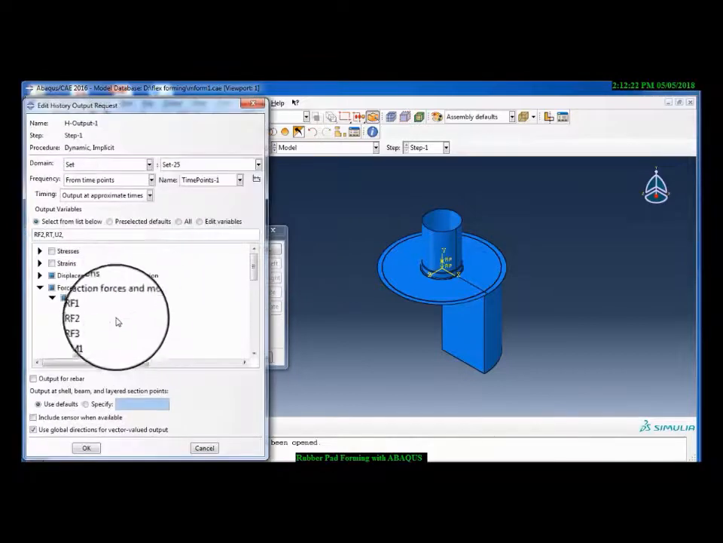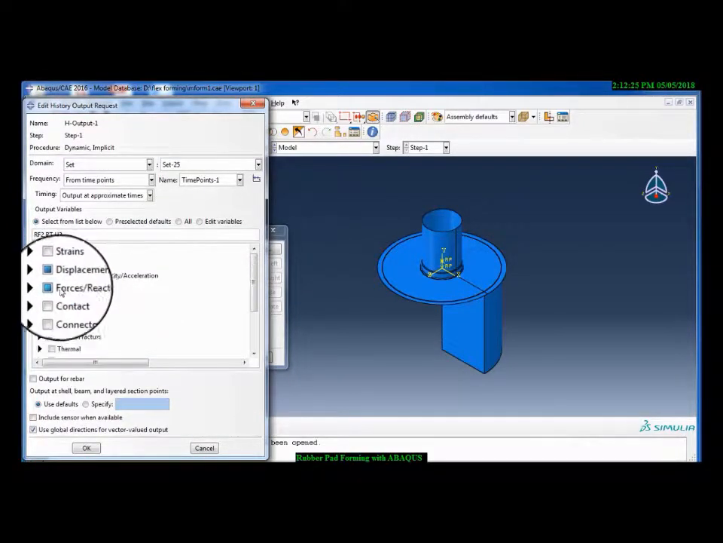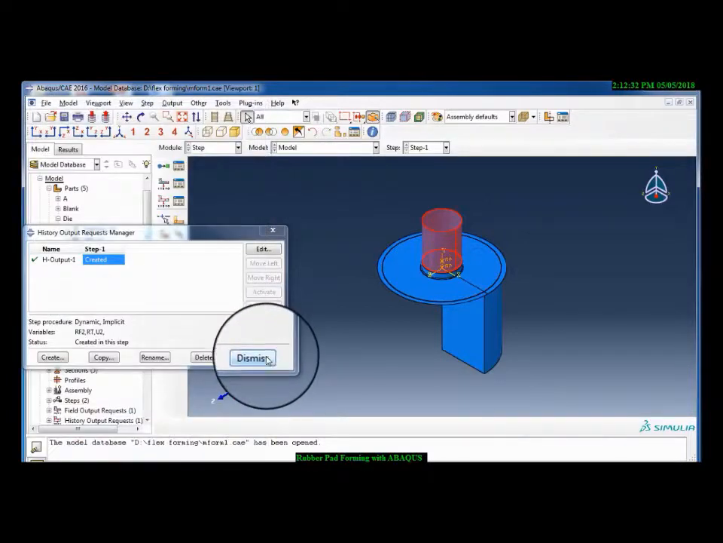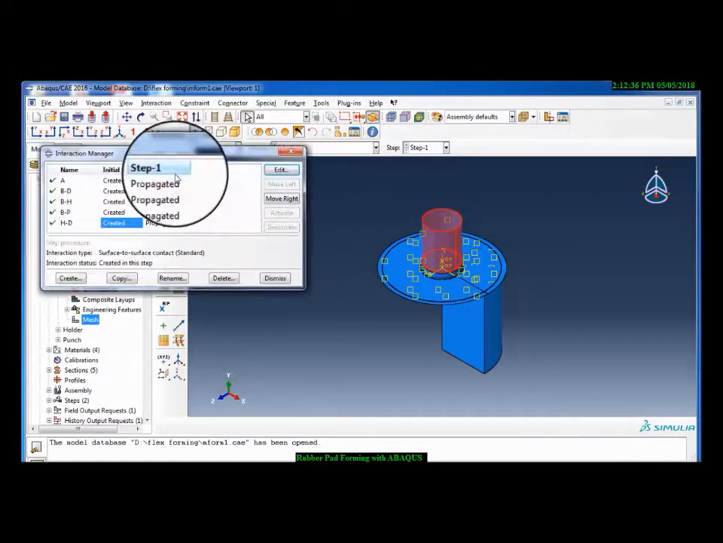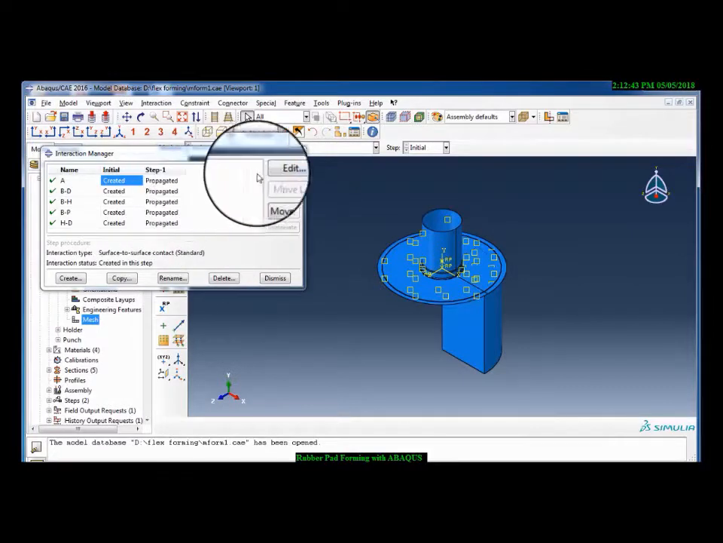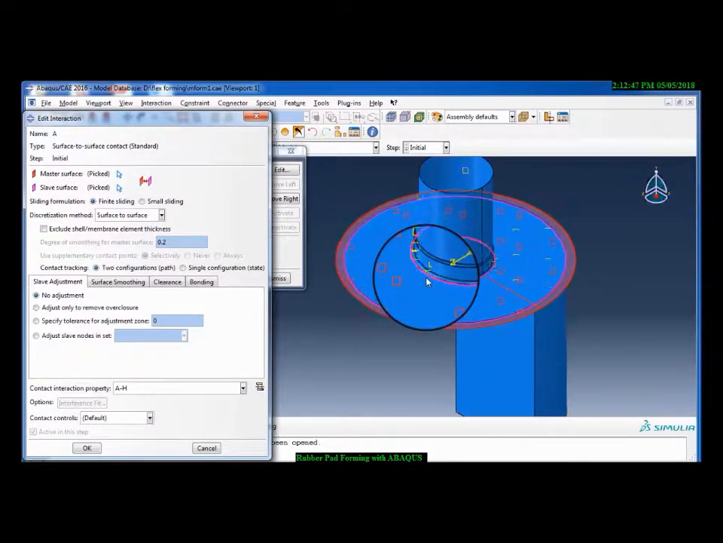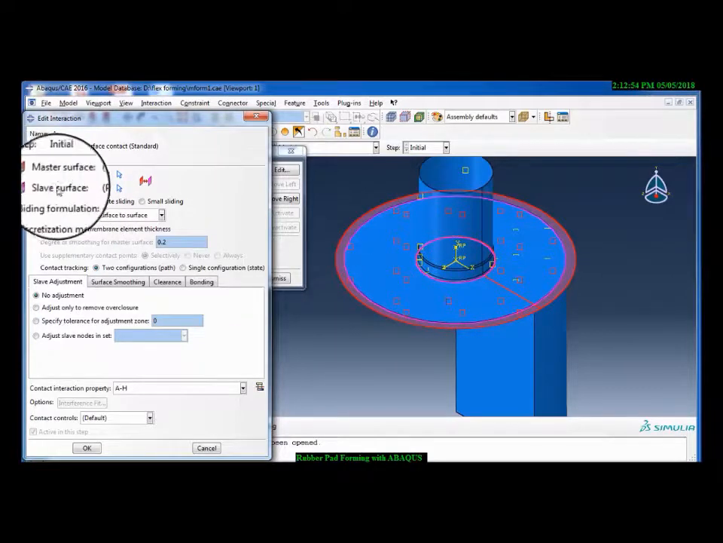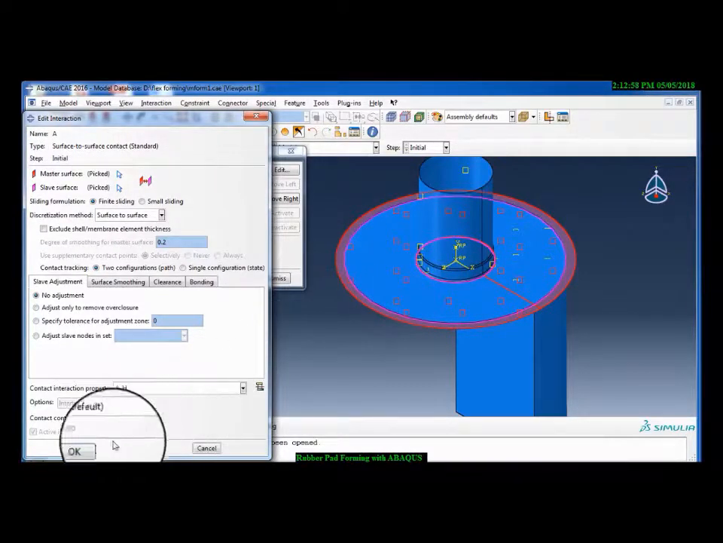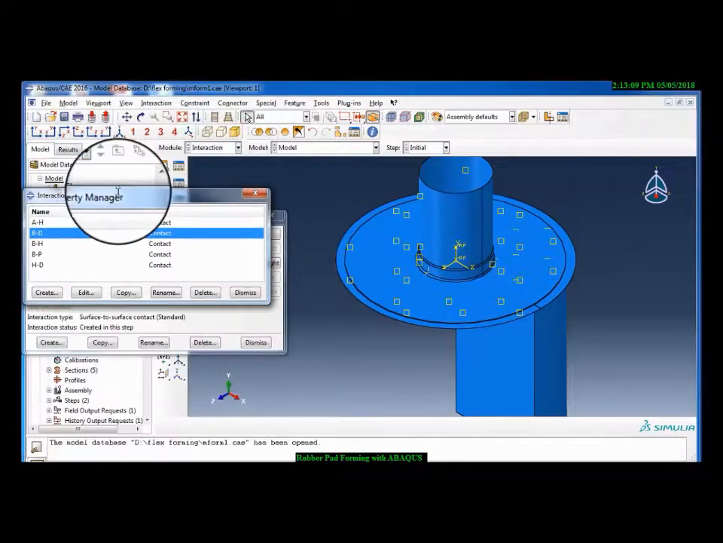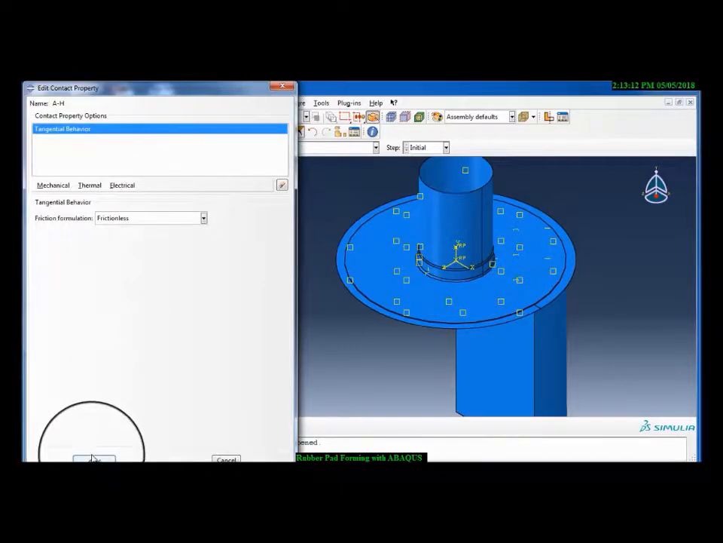The punch displacement and the reaction force in the Y direction are selected as the time history output in this project. In this project, we have five interactions. Interaction one is between the blank holder and the adjustment ring. Blank holder is selected as a master and adjustment ring selected as a slave. Interaction properties of this contact is frictionless.